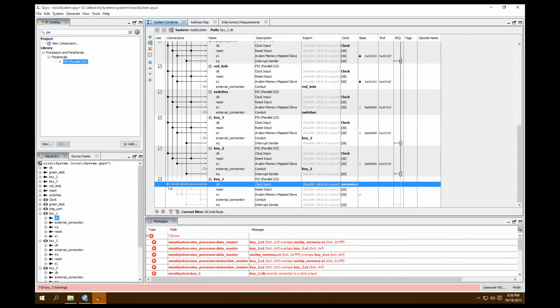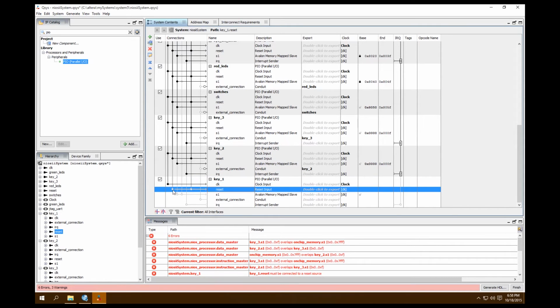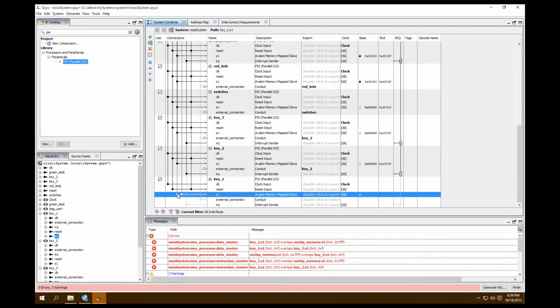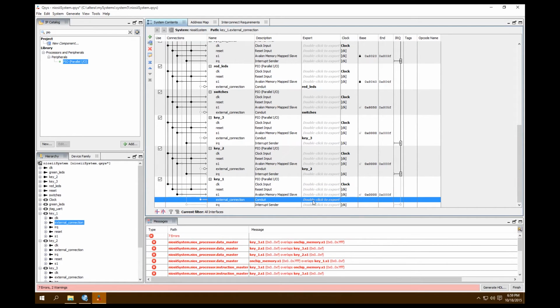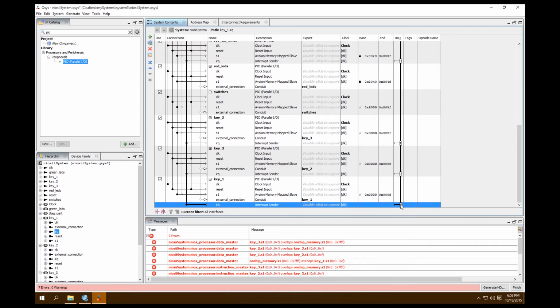I want my clock to the system clock, my reset to the clock reset and JTAG reset, S1 to just data master, external connection. I want to double click to export that, and I want to export as key underscore 1. And my interrupt, I want set to key 3, or interrupt 3.